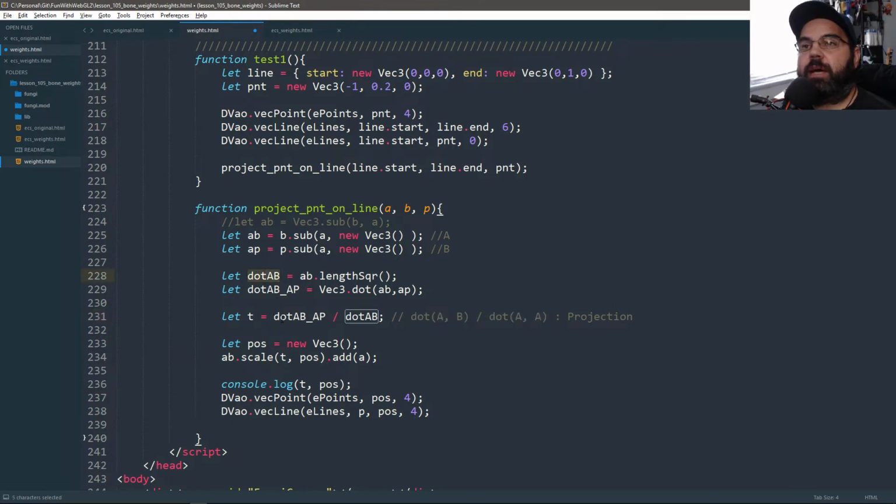To get the dot product of AB, which is A times A, you can just get AB length squared, because it's the same thing as a dot product. I can just do vector dot AB AB and it will create the exact same value as this. So these two are equal, length squared. But this one I actually do the dot product of AB and AP. So AB, AP, A and B. And then you just do the division, and that gives you T.